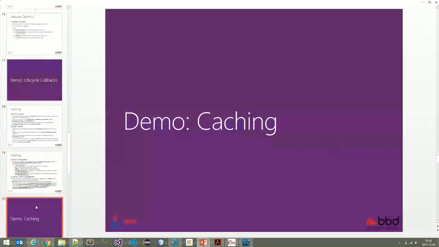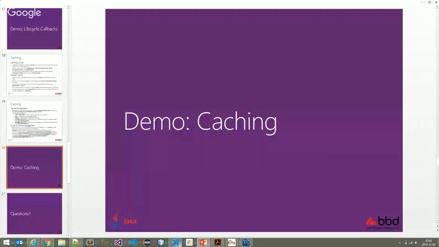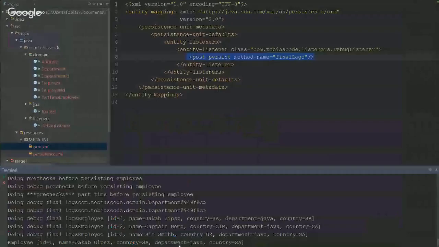So I've got a demo here. I'm just going to show you some code. There's not really much around here. Caching. So where did I do this? Sounds like an American name, like a gangster name. Caching Jackson.